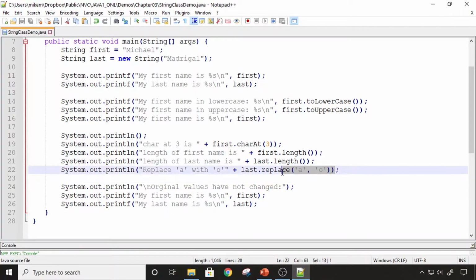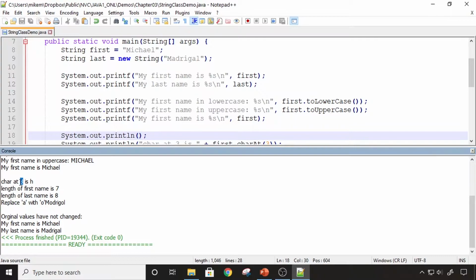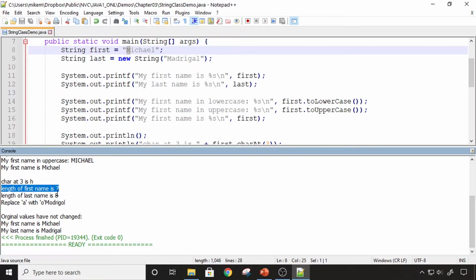Whenever I do something like replace, I'm generating a new string. It's taking my original string for my last name and making a modified version of that string. So my last name object is going to stay the same. I'm going to go ahead and compile and run. You can see that charAt 3 in my first name is H. It's the fourth character because the capital M is at index 0. The length of my first name is 7. The length of my last name is 8. I replaced A with O, so I got the result of my last name, but with an O instead of the A. And you can see there are my original values for my first and last name.